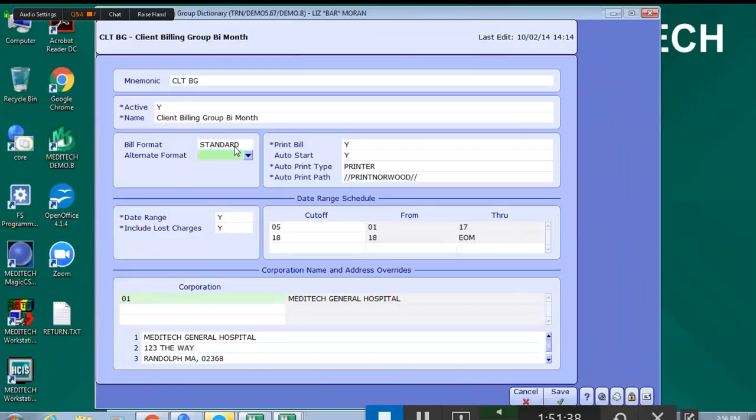So the alternate format will allow you the ability to enter an alternate format to use when printing client bills for this client billing group. So again, because we only have the standard bill format defined in the bar parameters and there was nothing else defined, we're going to leave this field blank. The print bill is a yes/no prompt and will determine if client bills will be printed or not. If this prompt is set to yes, then all bills will print after they are posted. If it's set to no, then client bills in this billing group will not be printed.